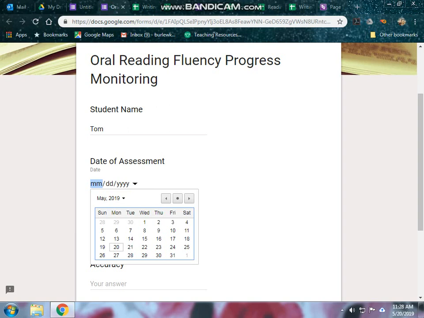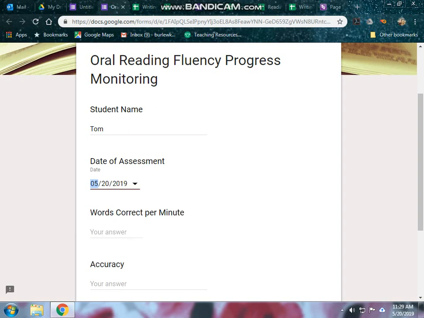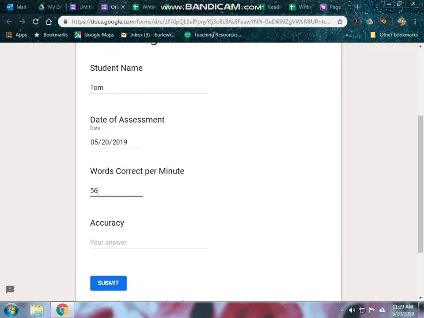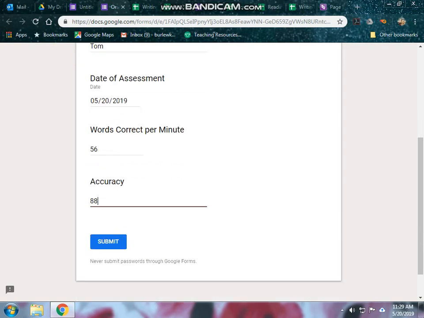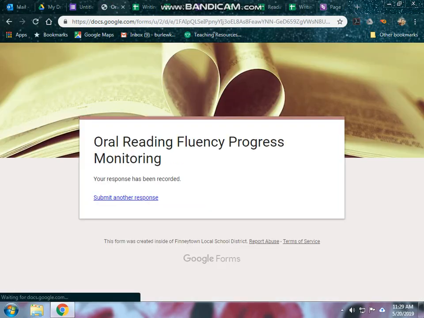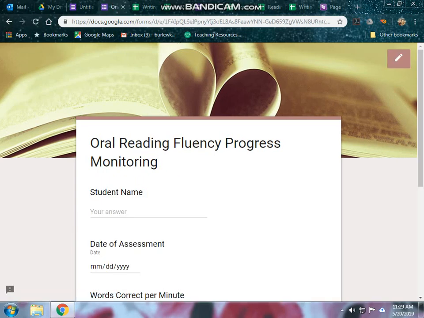So I'm going to click on this. My little calendar is going to come up. I'm going to click on today's date, and we'll say that Tom read 56 words per minute with 88% accuracy. And then you can click submit. And then if you're entering a bunch at once or calling students over to read one at a time, you can click on submit another response, and it will reopen that form for you so you can start fresh with a different student.